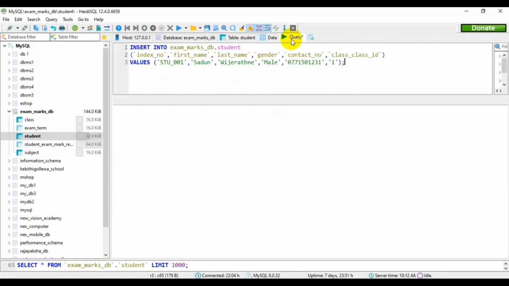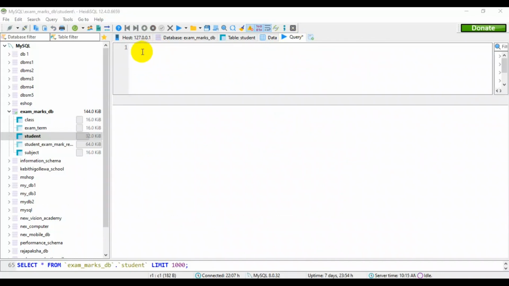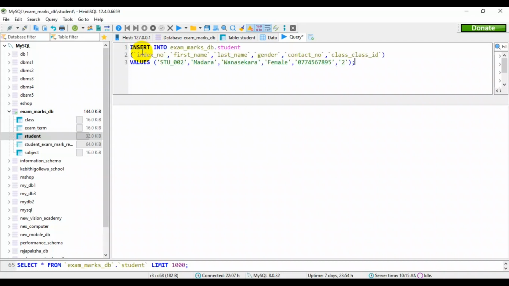I am going to open query tab. Now I am going to write relevant insert query statement. You can see the relevant insert query statement. Insert into exam marks DB. It is our database and student table, and you can see the column names, index number, first name, last name, gender, contact number, and class ID. And you can see the values STU002 Madara, Vanasekara, female, and Madara contact number and subject ID.